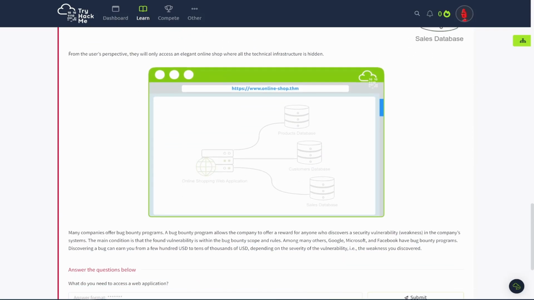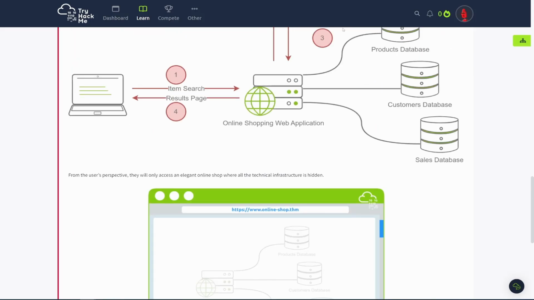And then right here, like I said, from the user's perspective, this is super streamlined, right? We don't have to deal with all this stuff. We don't have to worry about this back end.